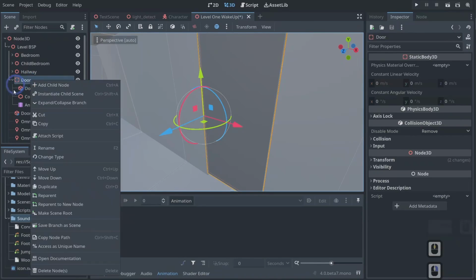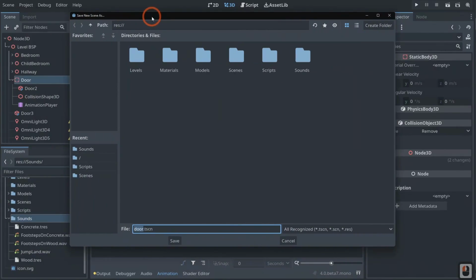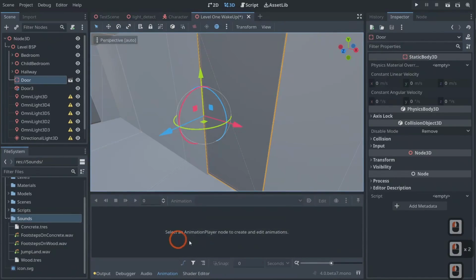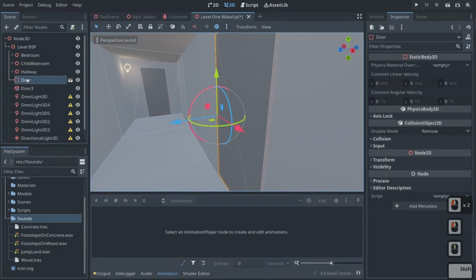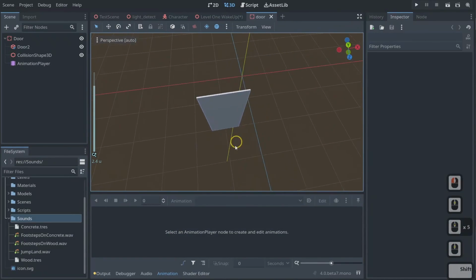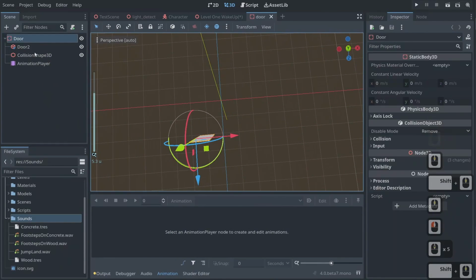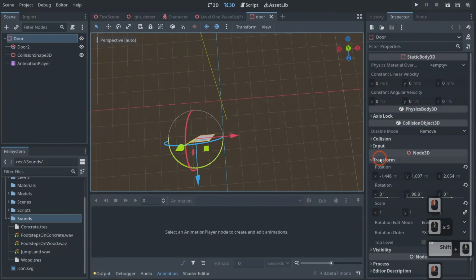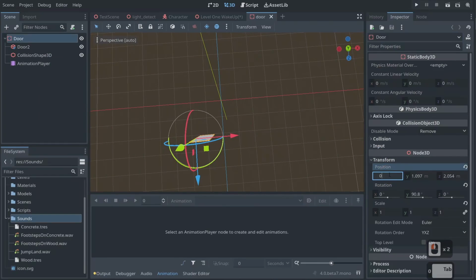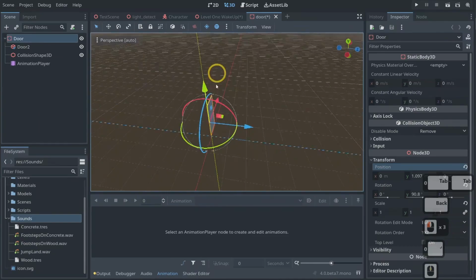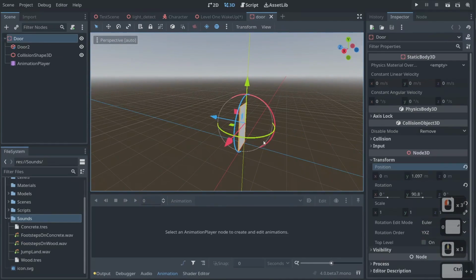Now what we can do is right click it and save branch as scene. And let's save our branch as door.tscn in our scene. So we'll click save. And there we go. Now we have a door. Now, if we open up our scene here, you will see we have our door, but it's not directly in center, and we need it to be centered. So if we select our static body and go to transform and set 0 like that, and then 0, that'll snap us back to the center, and that's pretty much where we want to be.